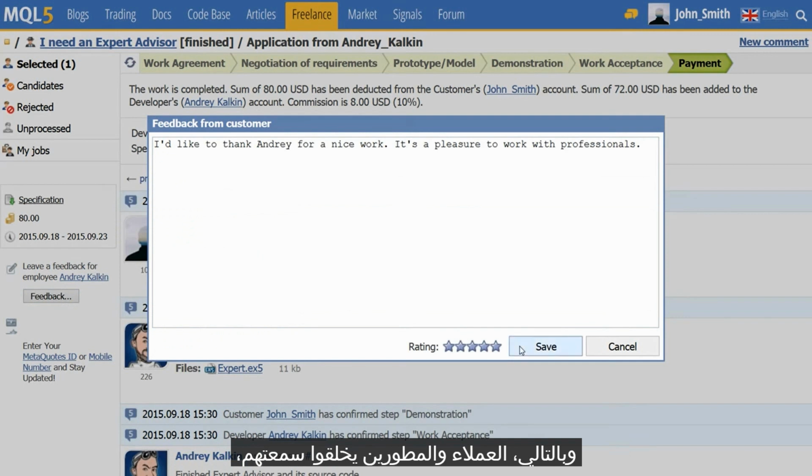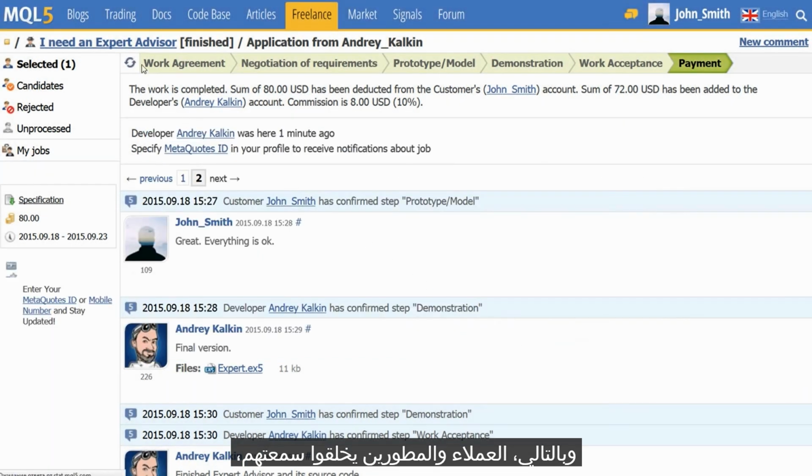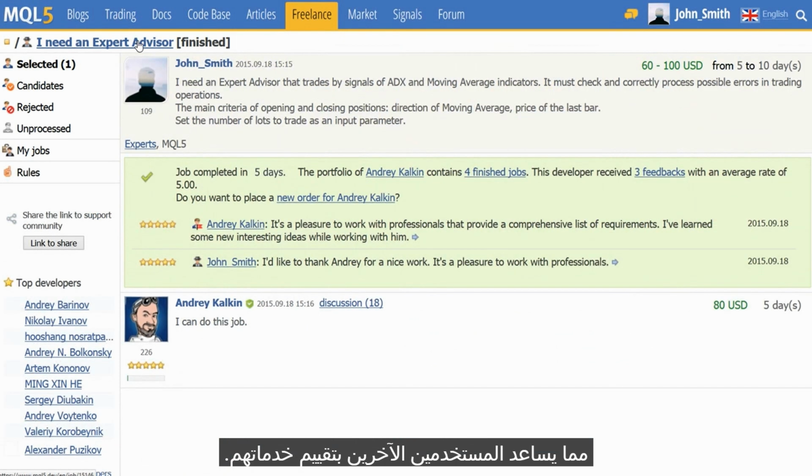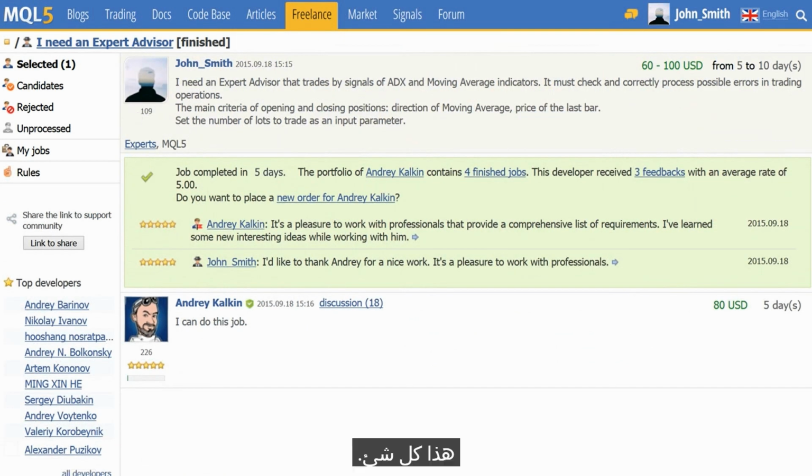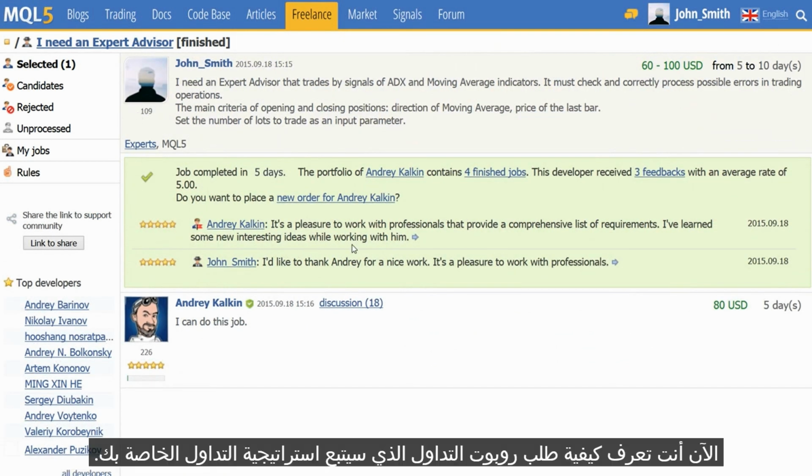Thus, customers and developers create their reputation, which helps other users evaluate their services. That's all. Now you know how to order a trading robot that will follow your specific trading strategy.